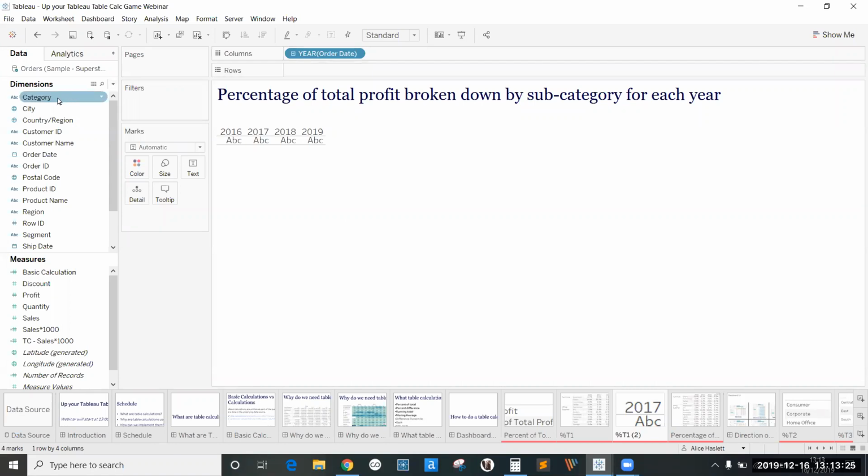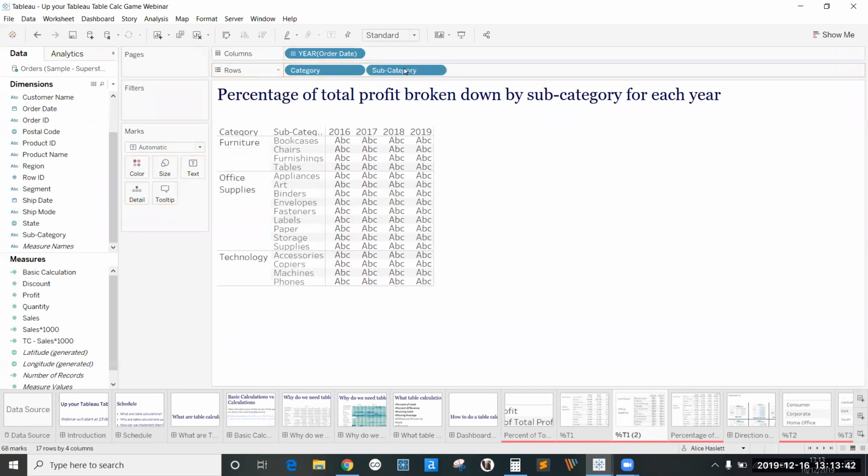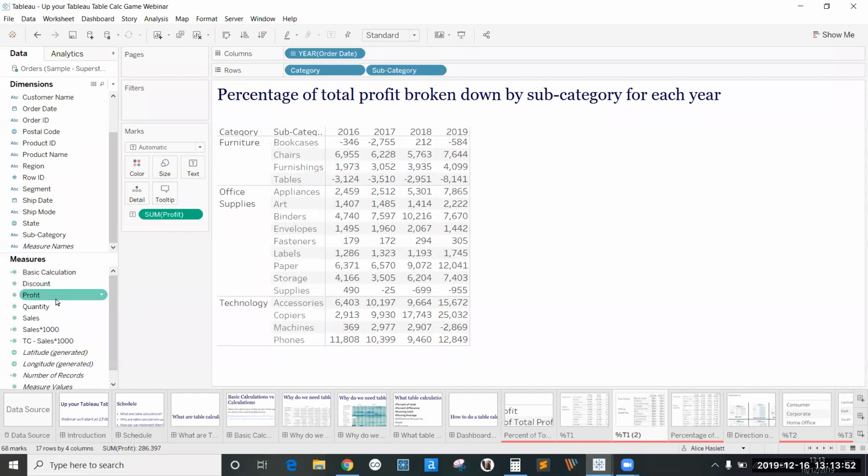Next, I go back to dimensions and I select category, and I'm going to drag that to rows. I'm going back to dimensions again, and I'm going to select subcategory, and I'm going to bring that next to category to the right. So now I have the format of my table, and I wanted to look at profit. So I'm going to go into measures, and I'm going to double click on profit. Perfect. So now I've got my profit for each of the 4 years by each subcategory.